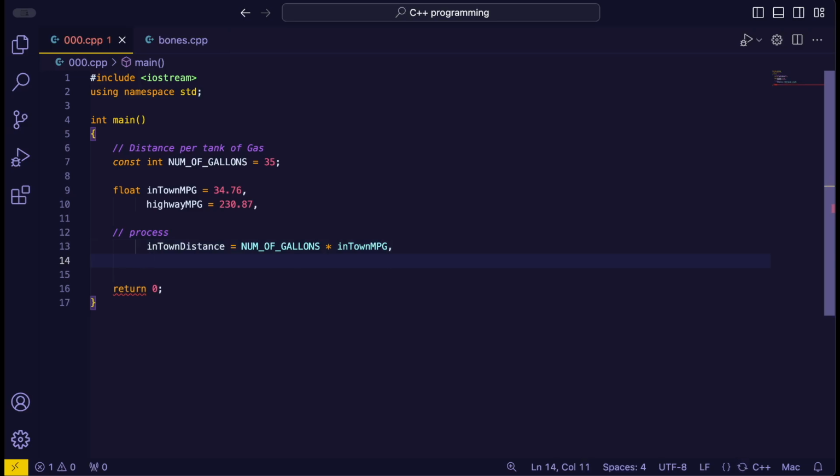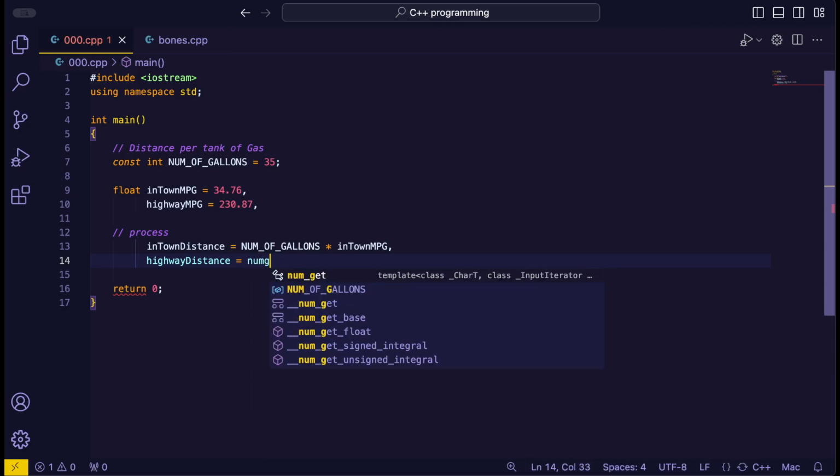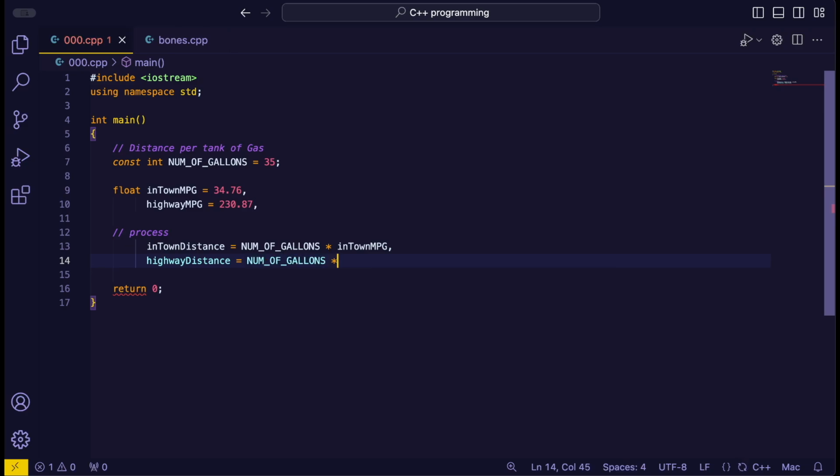Okay, and then the next process variable is the highway distance, and that's going to be set equal to the number of gallons as well, multiplied by the highway miles per gallon. All right, and that's the end of that entire statement right here. So these are all float variables.